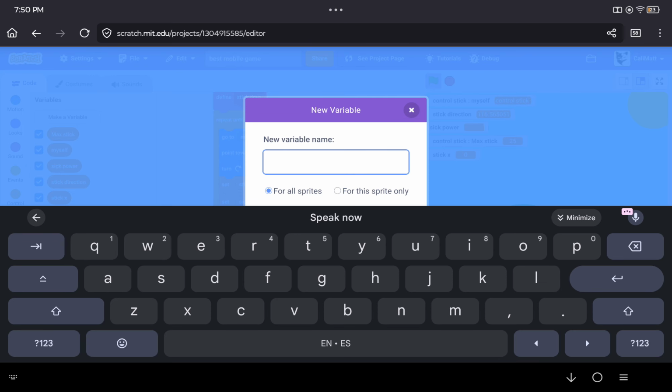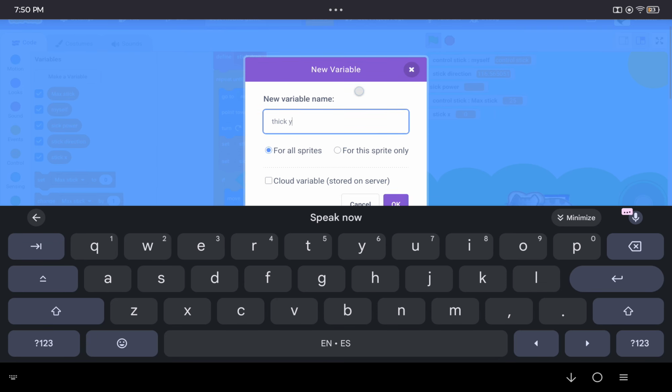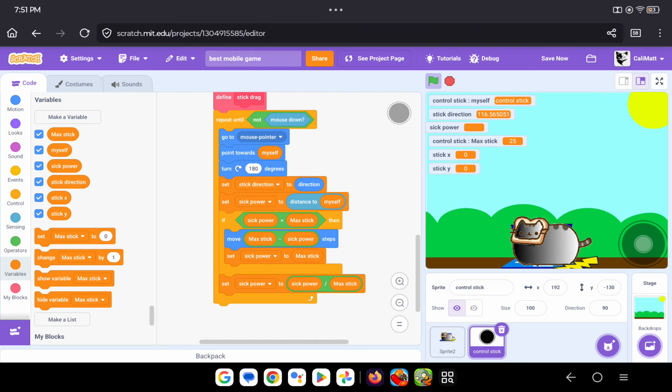Stick Y. Good. These 2 new variables, oh, they are so good.